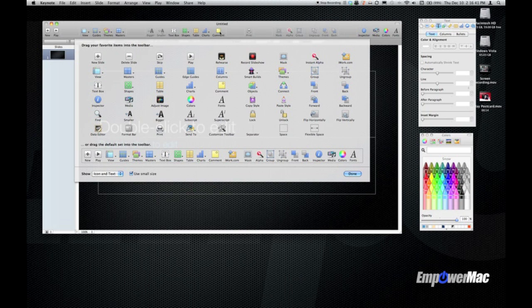If you customize your toolbar and then you watch a tutorial, you may see the instructor do something that's different than what you've got on your toolbar. So to get back to the default set real easy, you can just drag that default set right here from the tray and drop it up on your toolbar, and that's going to reset everything right back to factory settings.